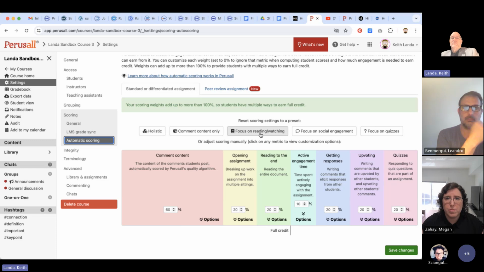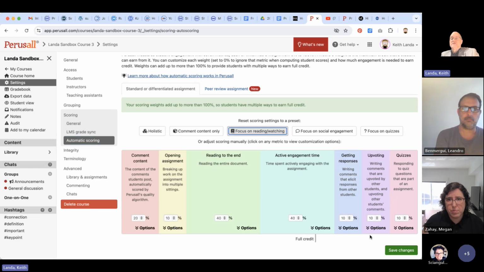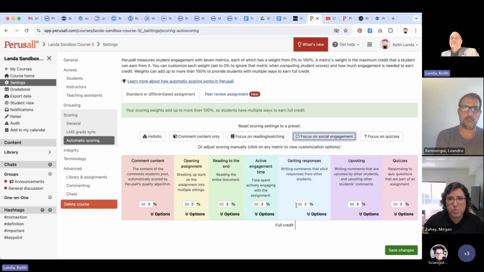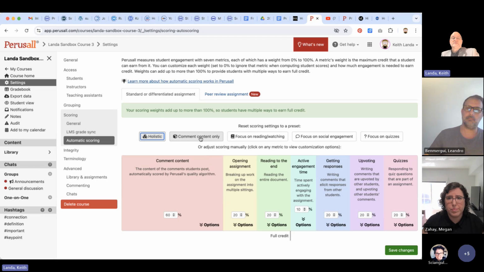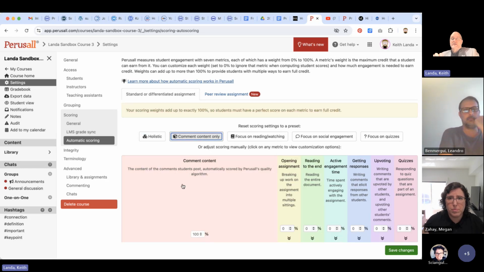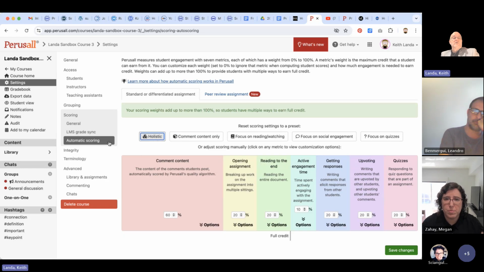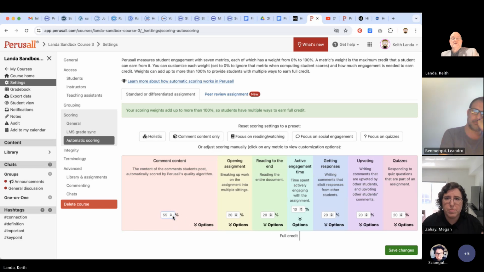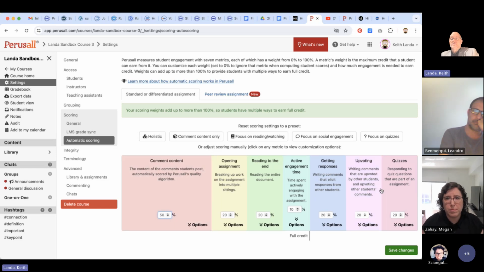You can focus on reading and watching instead, and those defaults change. You can focus on social engagement, and more weight is given to whether or not students are adding comments that are generating other comments. This holistic, as I said, is the default. Comment on the content only, then 100% is based on the quality and number of comments that students make on the material. Okay, so look through these. You can start out with one of these defaults and then manually adjust each one of them in turn to come up with an automatic algorithmic scoring of the comments that most approaches what you want to do in the course.